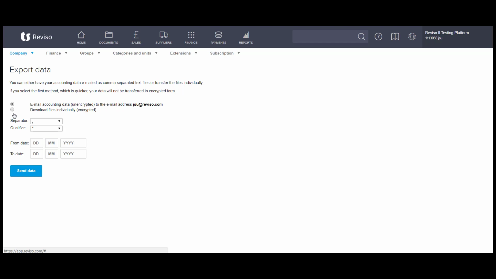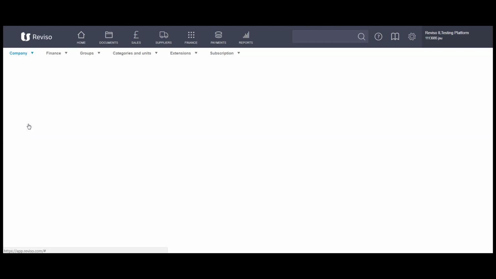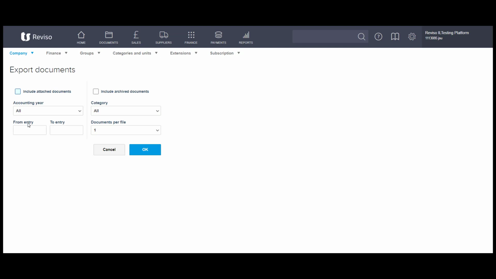Here you can export all the data that you have entered into the system. You can either do it en masse, emailing all of the files out in one zip file, or you can download individually. Also, we recommend that you export your documents as well, so any documents that you might have attached to entries can be exported to your email address and saved there.